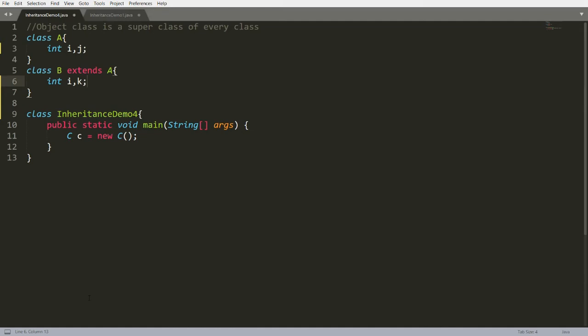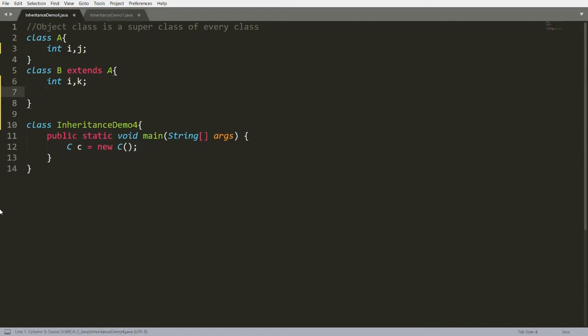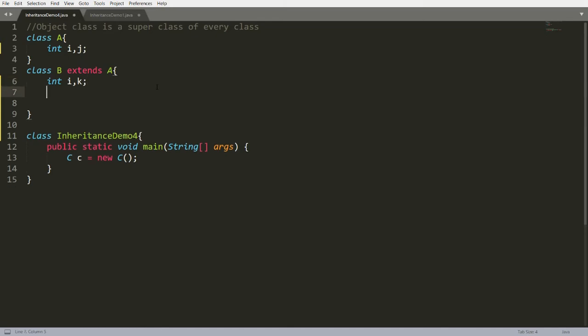I have one variable over here that is integer i, k in B. Now if you look carefully, I have two variables in the A class and two variables in the B class. But one variable is common in both classes, right? Then how can we access this? It is very simple.